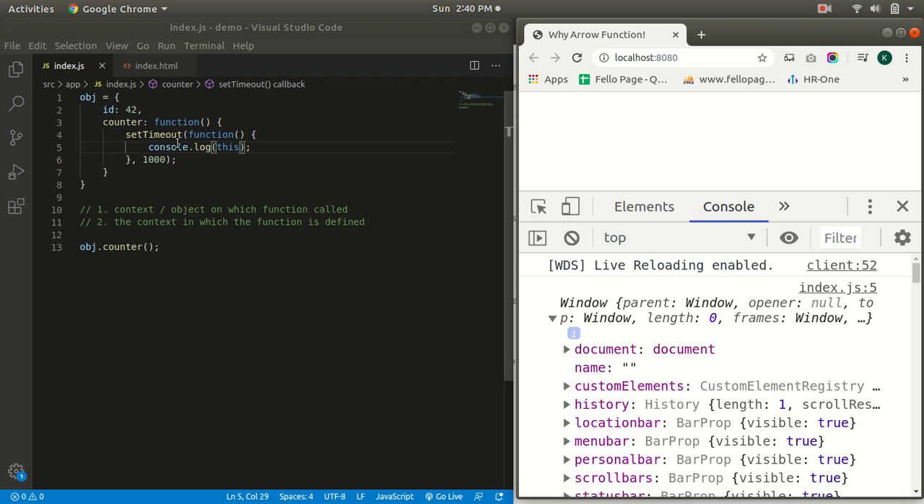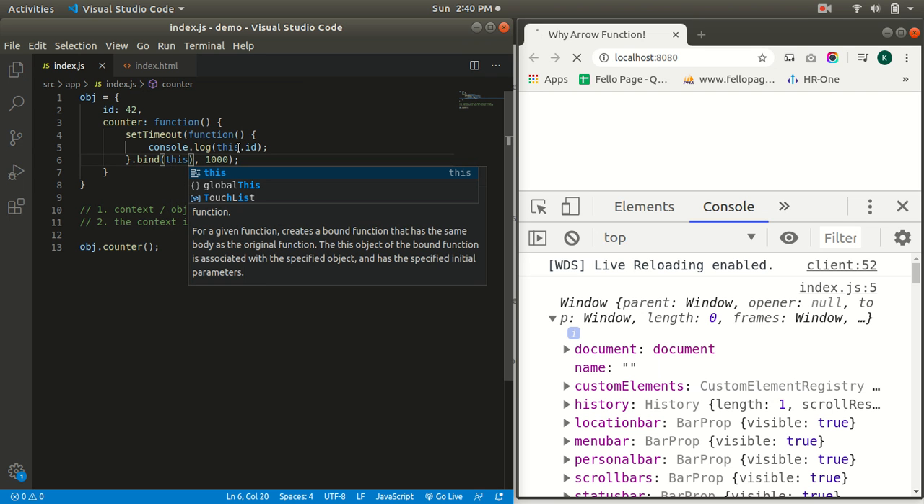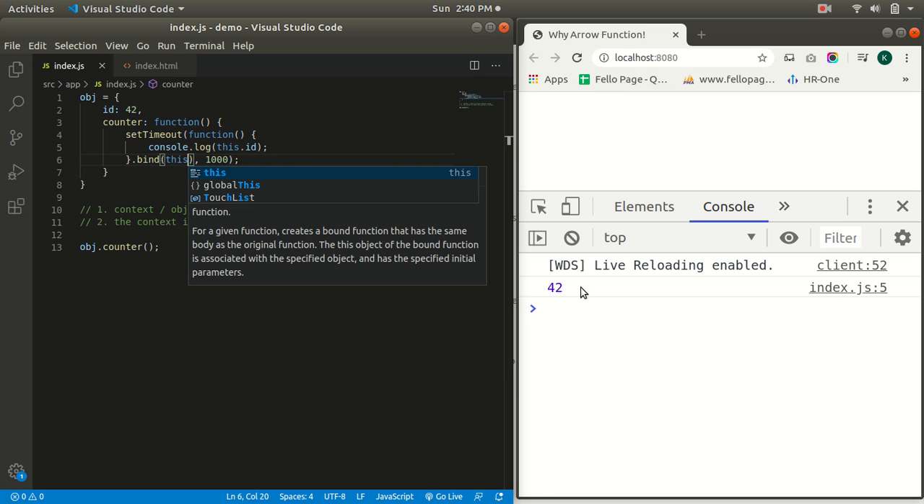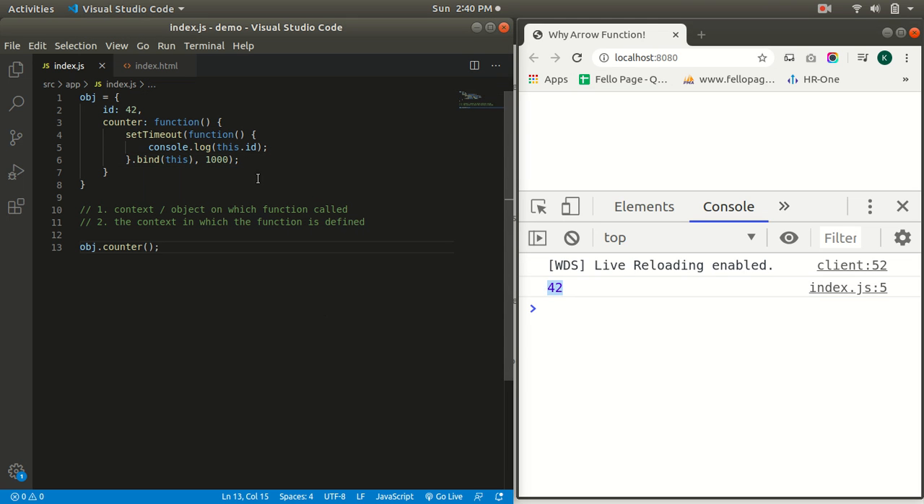To resolve this, the this keyword should actually refer to this object. To get this done, we need to write a bit of code here that binds the this keyword to this function. Now see, we are getting a proper result here, 42. So in the traditional function we need to write this line of code, but these things get resolved if we use the arrow function.